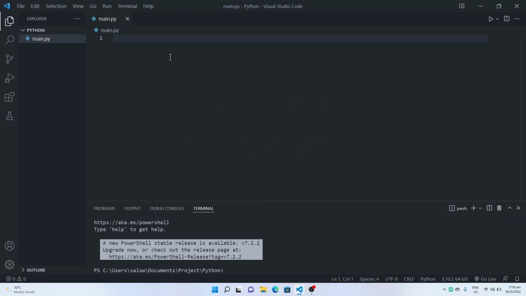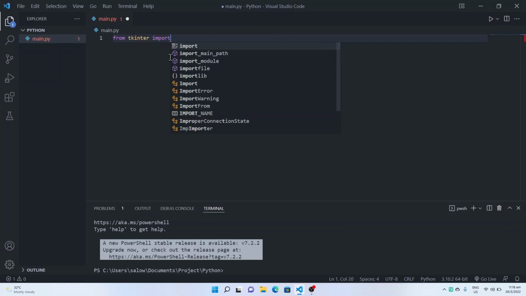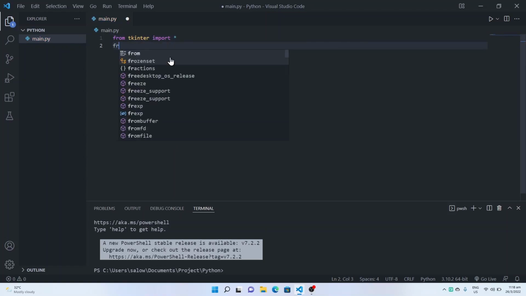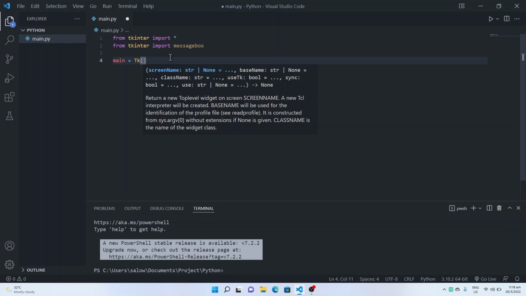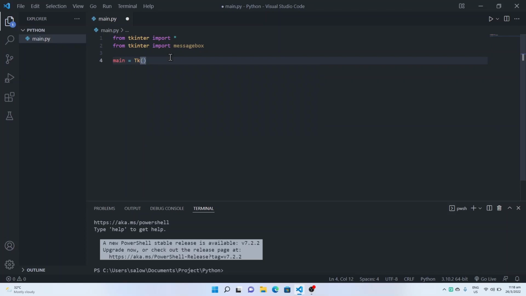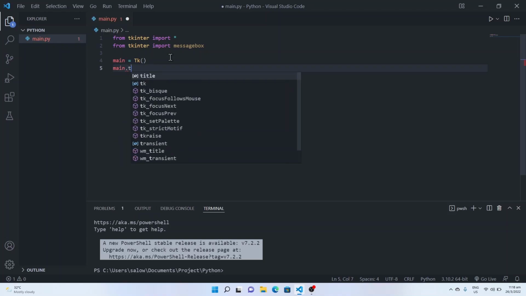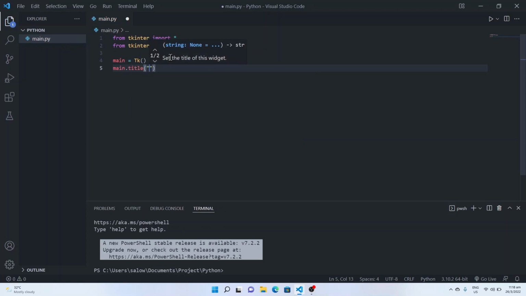Let's get started. Firstly, we will import the library Tkinter. From Tkinter, import star. Then, from Tkinter, let's import messagebox. Now let's type main equal to Tk() to assign the top level widget which represents the main window of the application. Then let's assign the title to the main window of the application.